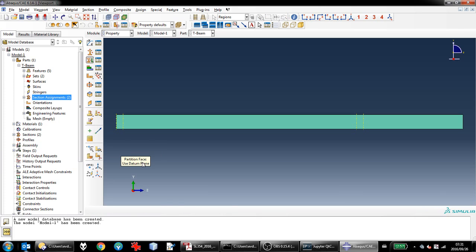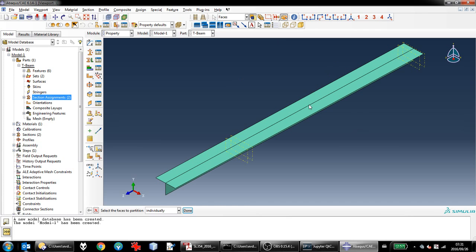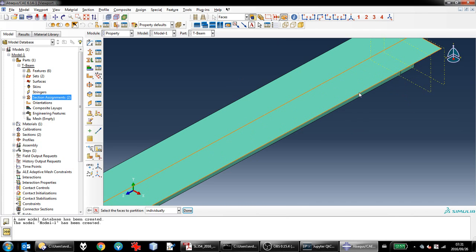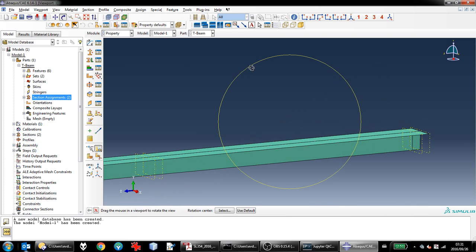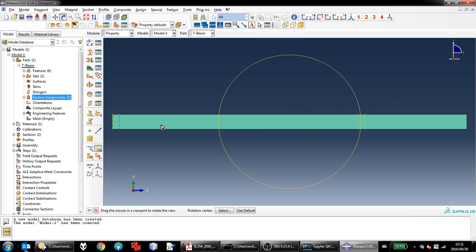But now we're going to partition this face using our partition tool, and it asks for the faces. So select the first face with that datum plane and we create a partition. If I go back to this view, you'll see that it's made the partition at this end of the beam. Right, so there it sits. I'm going to do the same thing again. Select this face to partition, that datum plane, create a partition, next one.